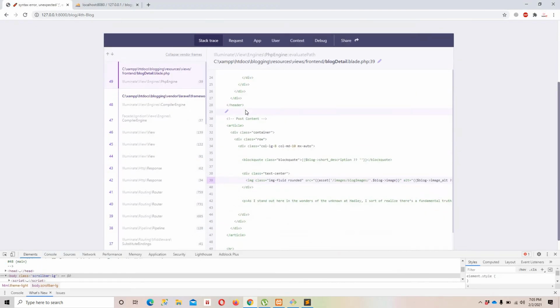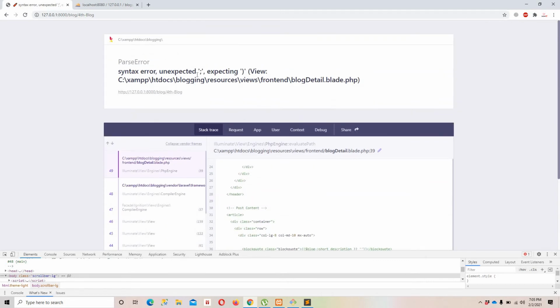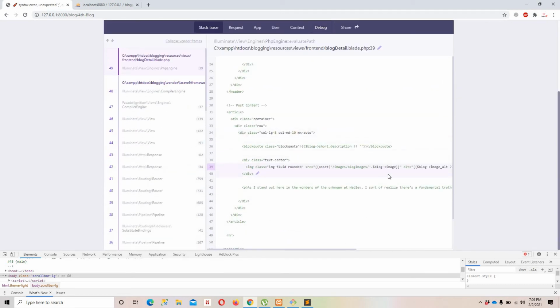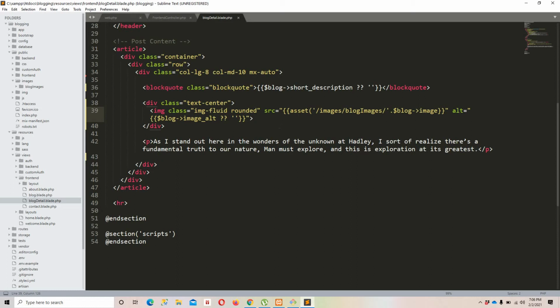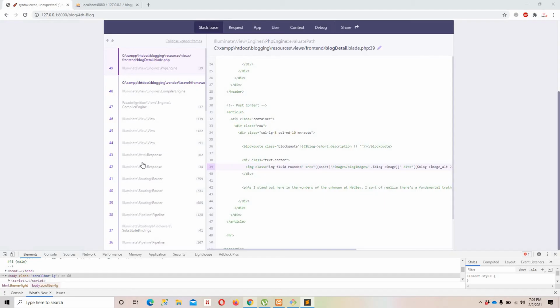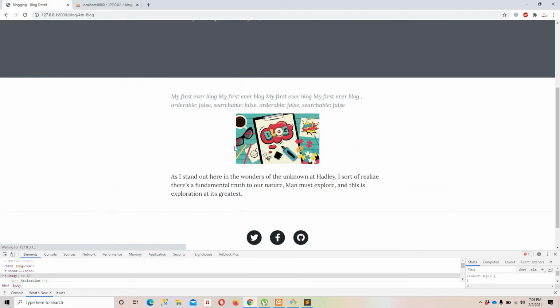Okay, so I made a mistake, sorry guys, unexpected this. Let's see where. Let's see right here, asset, images, blog images, and we closed it right here, $blog image. Yeah, this is the mistake. Sorry guys. Okay, let's do a refresh. Okay, now everything is working perfectly fine. So this is the image.